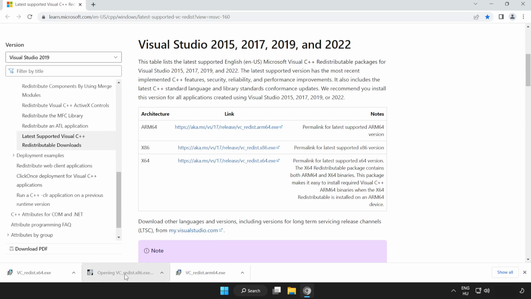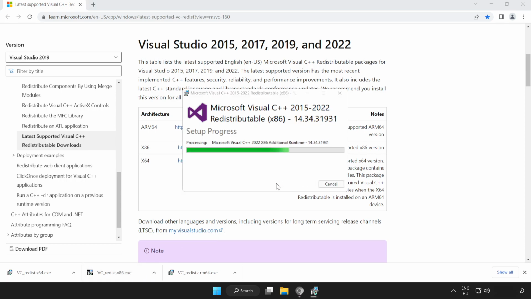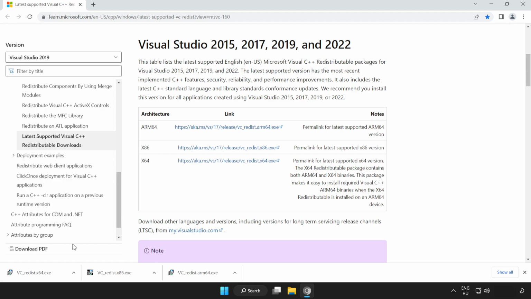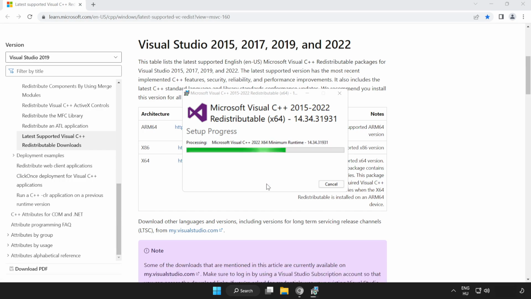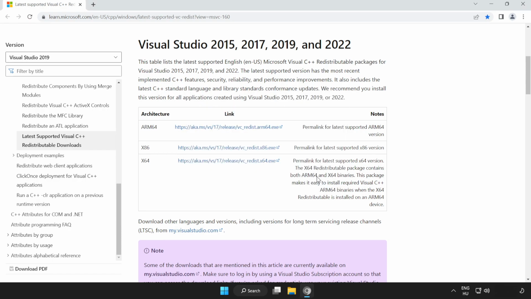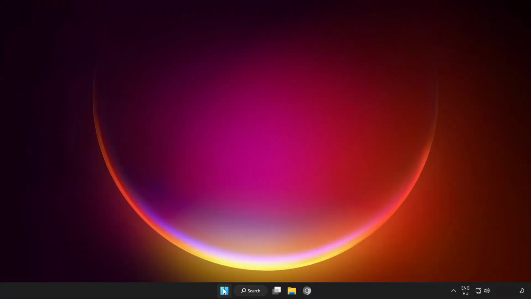Repeat for the other. Click close. Repeat for the other. Click close. Close internet browser. And restart your PC.